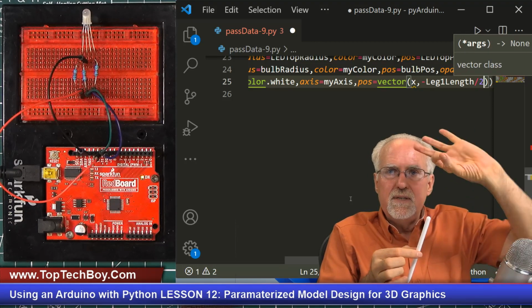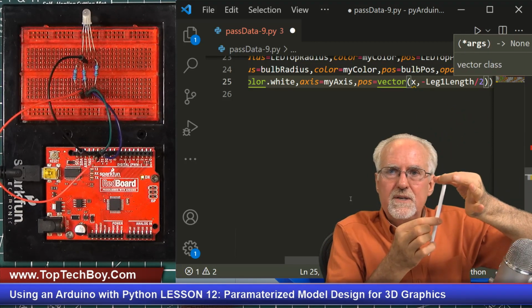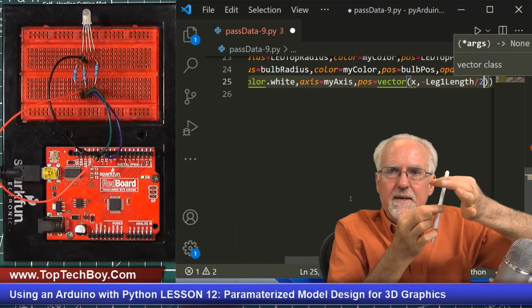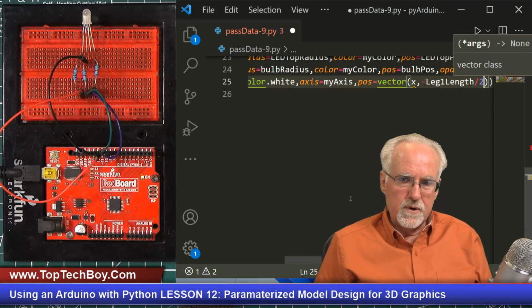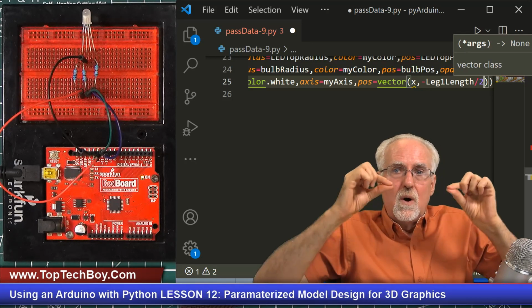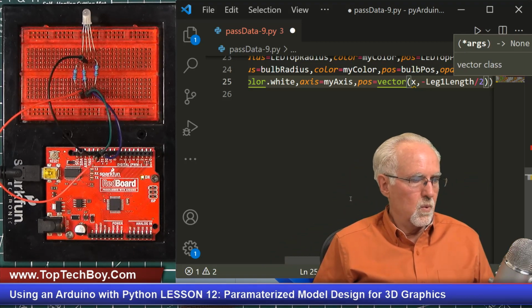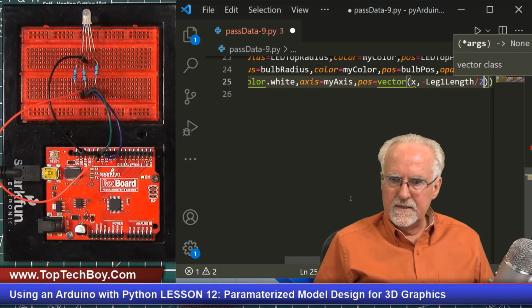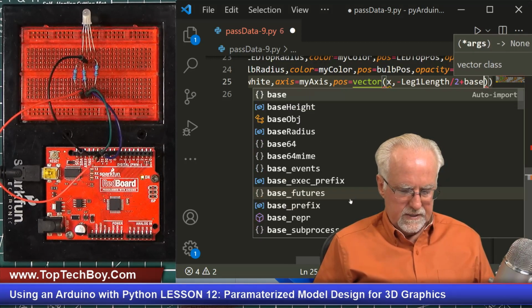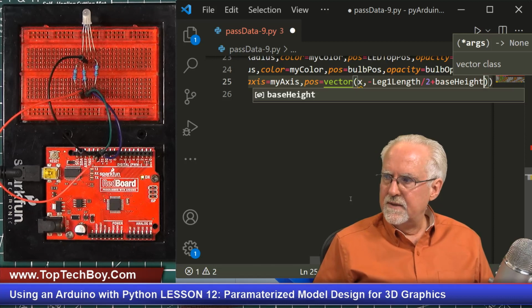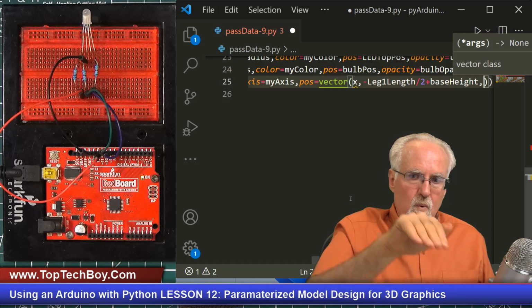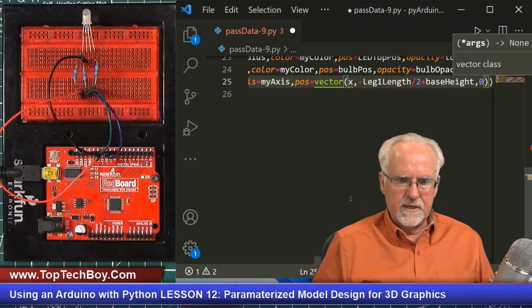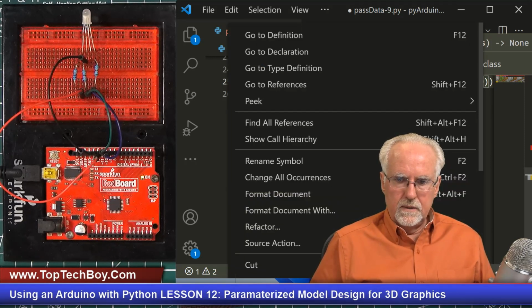But you see, if this is the base, I don't want it just coming and touching. I want it up into the LED a little bit, right? Because the LED leg sticks in there a little bit and it will look more natural. And so I want it to go up into the base. So what would I do? I would add to this base height. Now in Z, I don't want to do anything. I'm just going to put it 0 in Z.